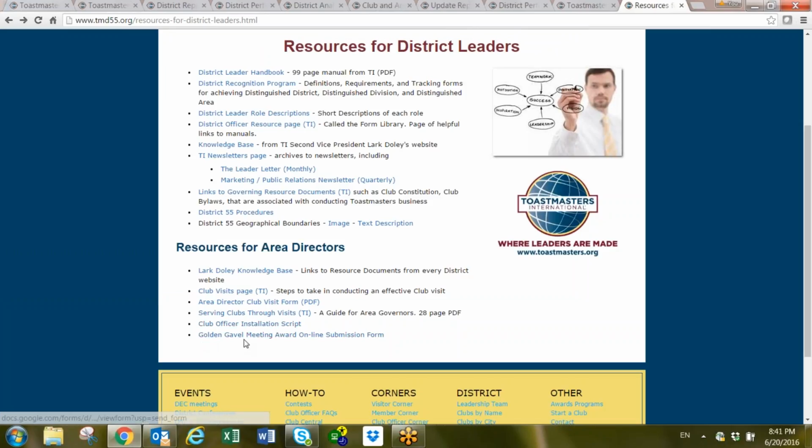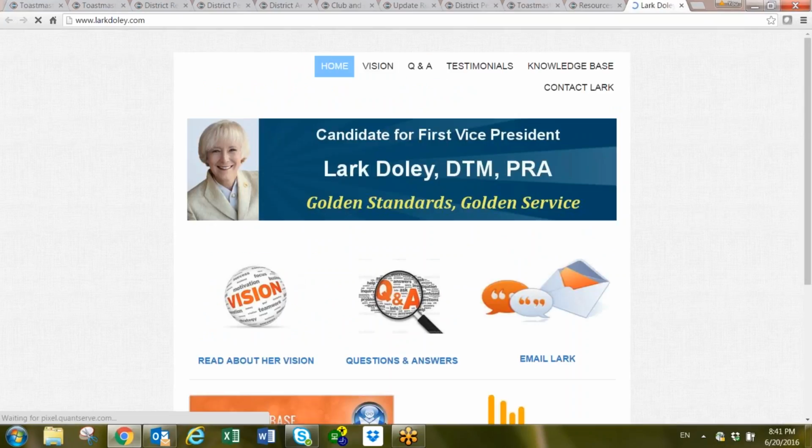And we also have a Golden Gavel Meeting Award online submission form. So if a club asks you to visit their club to do the Golden Gavel to see if they qualify, you'll have the submission form right here, and you as the area director have to submit the form. Okay? Now, another place that I would like you to look at is the Loch Doley Knowledge Base.